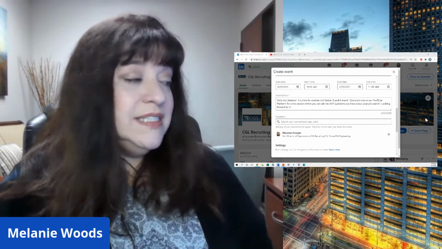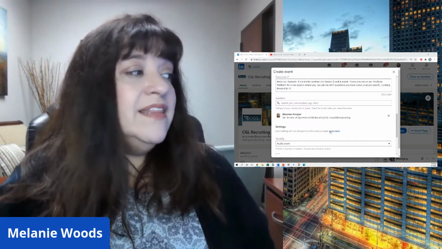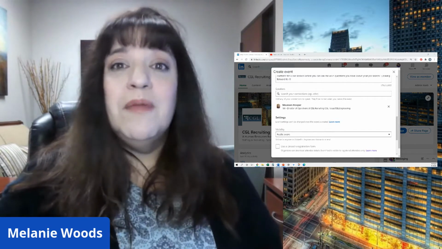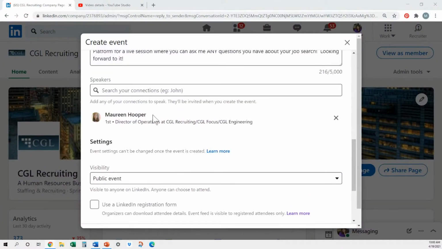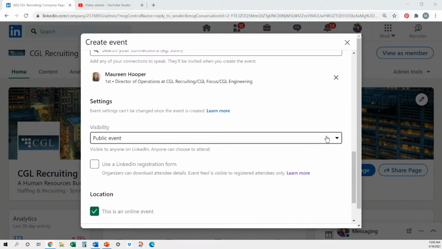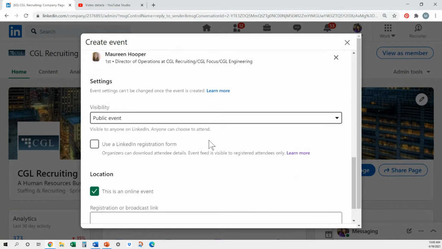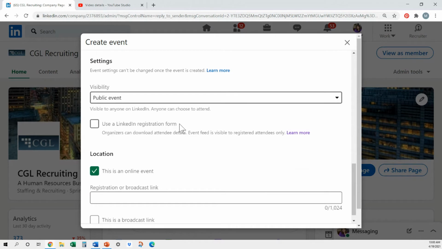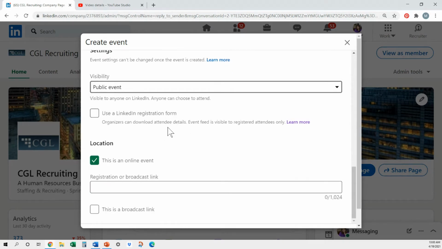Okay, so now that you can see this and you see her added, I then go down to the settings. Let me zoom back in so you can see this. The settings for the event is it can be either a public event or a private event. In this case, I'm going to leave it as public. I can choose to use a LinkedIn registration form. And if you want information about that, you can do that here.